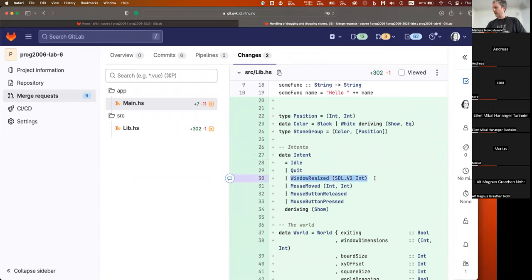One intent is to handle the change of the window size. If the user drags the window edge, window resized events are generated, and from those events you can get the new size of the window. Every time the user drags the size of the window, you get those events, so I have to handle them. So I have an intent for it.